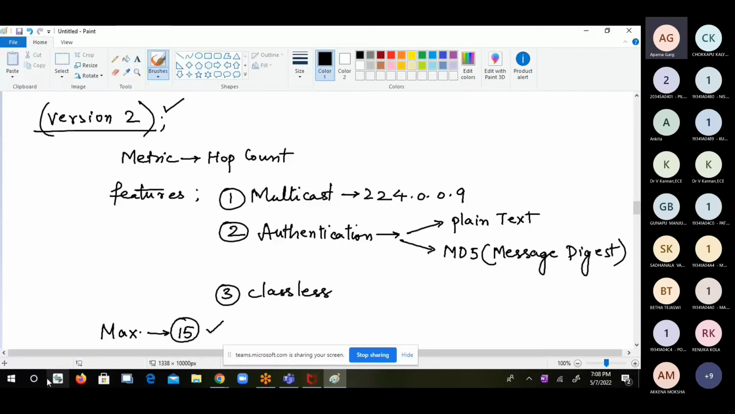There is one more feature which has been added here, which is auto summarization. I will tell you tomorrow, but yes, you can write it down. I will explain it in my next session, when I get into EIGRP.